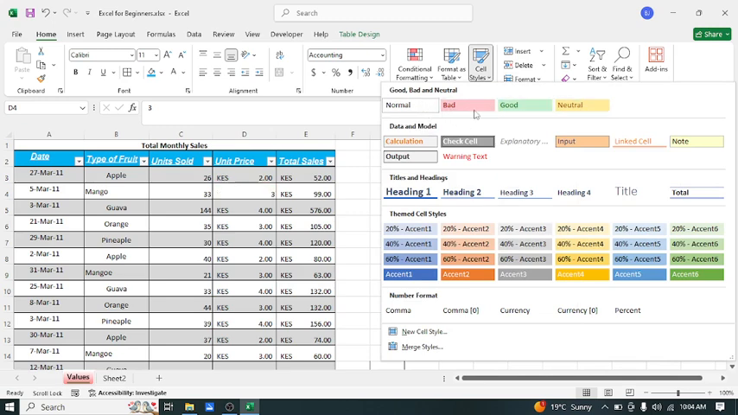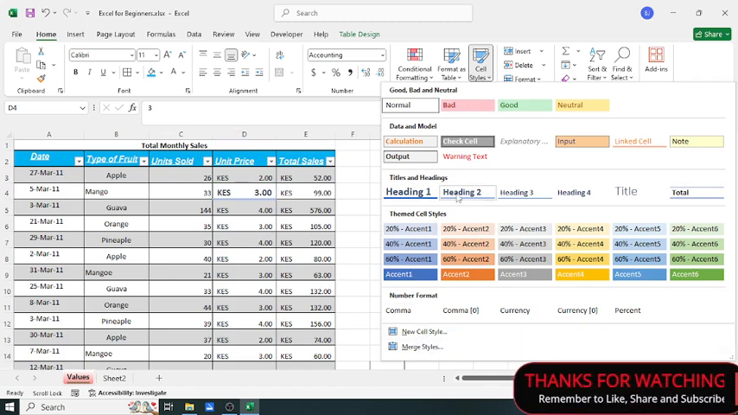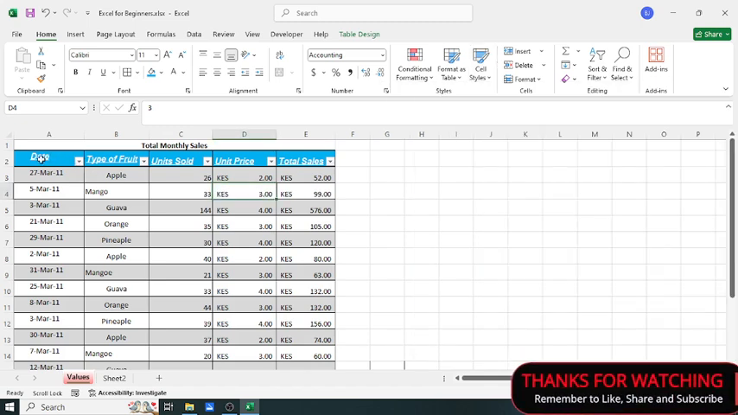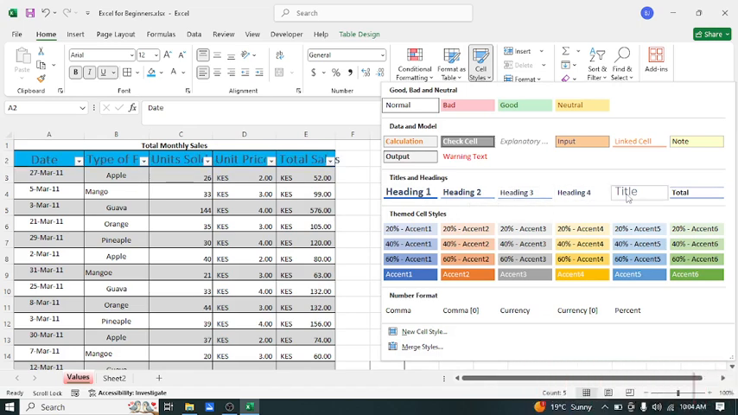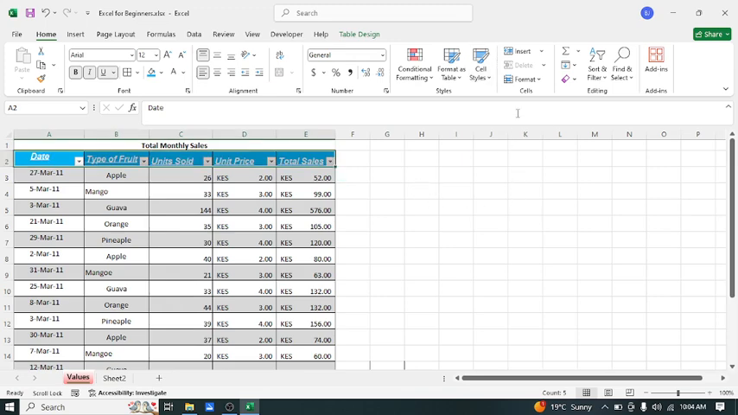So we also have cell styles. You can change good, bad. See, where the values are high, you can say this is good, this is neutral. You can also see the header styles. You can come here and click here and change the headers. See, and this small, this big, title, total. That's all about the styles.